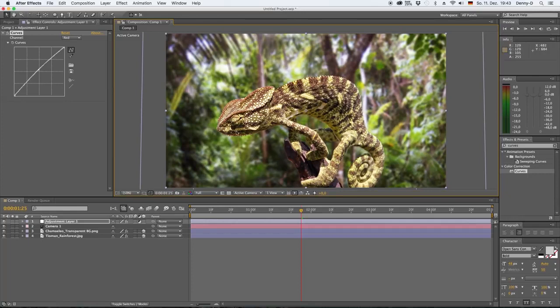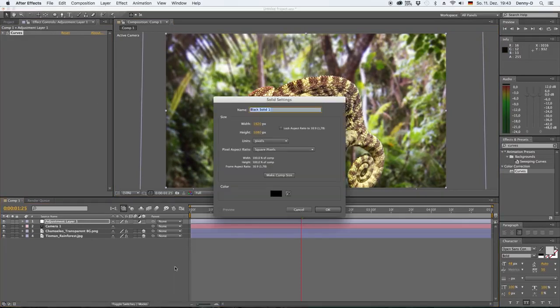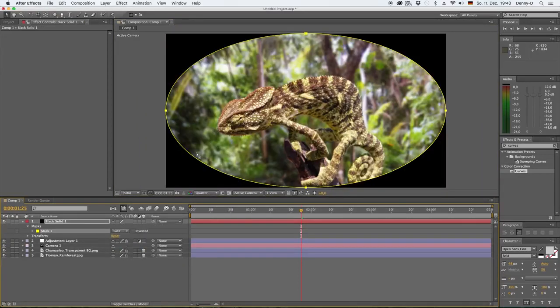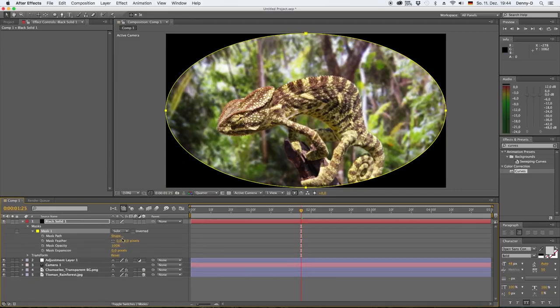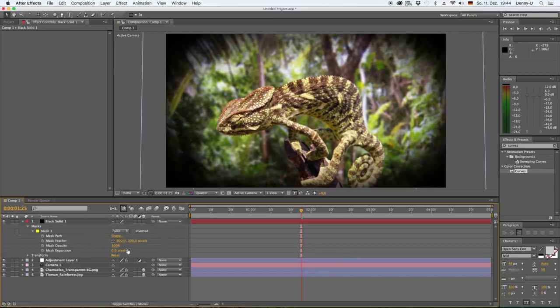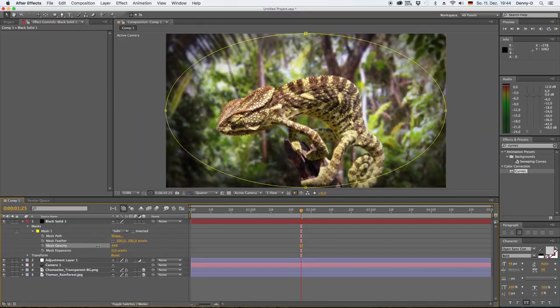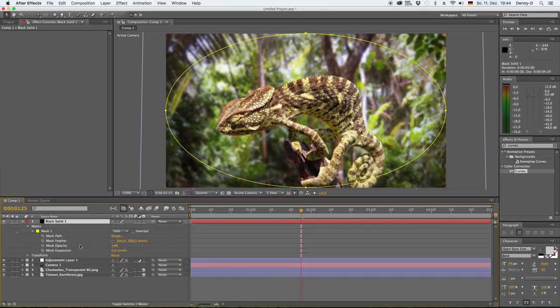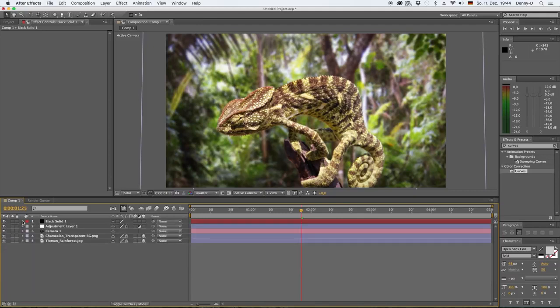Okay, this is it. And one last thing I always like to do is to create a vignette, and for that we need to add a new solid with a black background. Double click on the ellipse tool, go to mask, switch to subtract, and then crank up the mask feather to around 300. And then we also want to lower the opacity to around 20. And yep, I think that's it. Let's turn that down to 250.